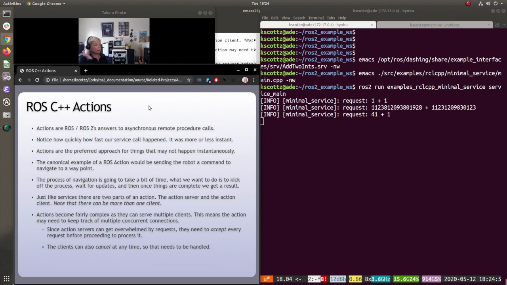So now let's talk about actions. We talked about the simple case where it's like, hey, I want to send you this thing, just do it, send it back real quick. Not a big deal. But some things that a robot might do aren't that simple. The canonical use case is navigation. So you have a robot like a TurtleBot. I got one right here.